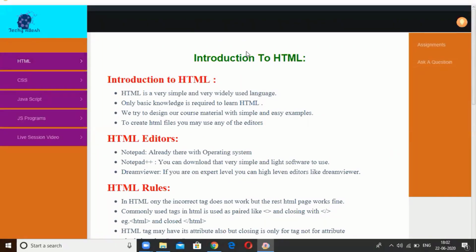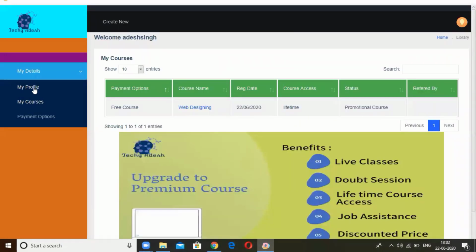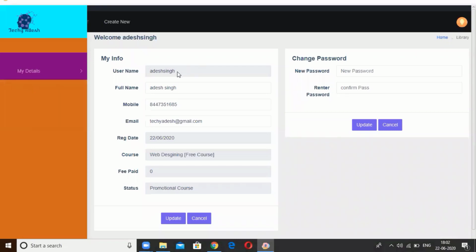Now, if you want to go back to the previous window, just click on the logo button. Click over there, right? If you want to update something in your profile, just click on my profile. Your existing information is there. You can change your name, mobile number, your email ID, and you can also update your new password. You have to enter your new password and the confirm password. After that, click on update, right? If you want to go back to the previous window, just click on the logo button.